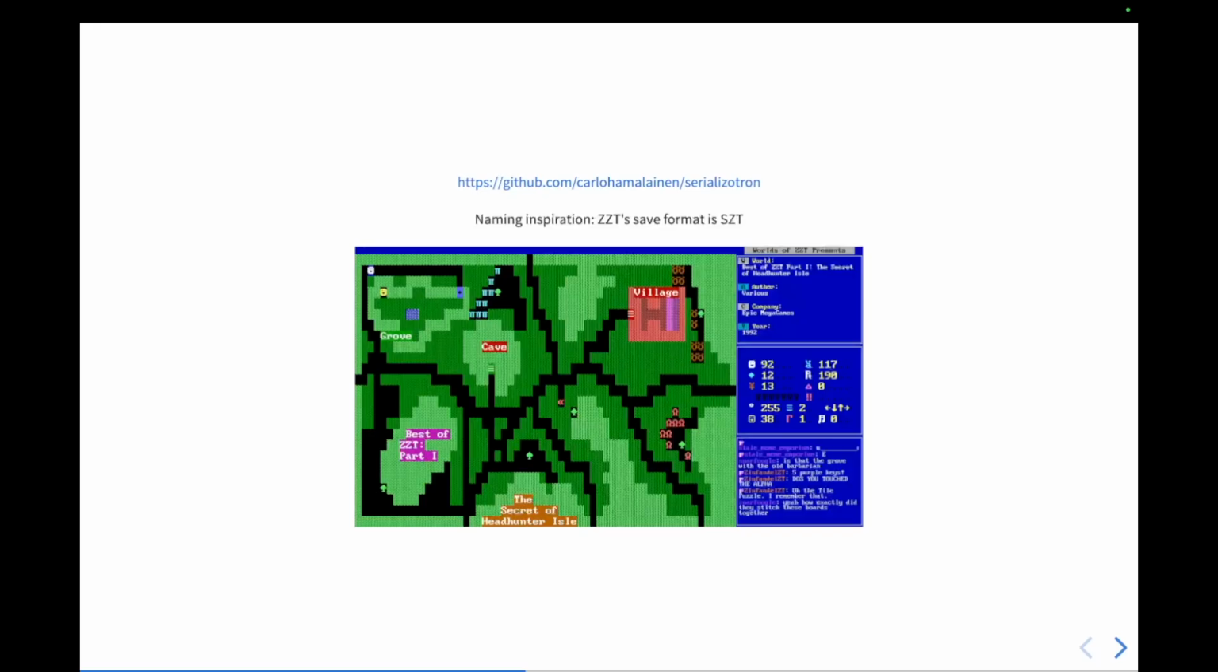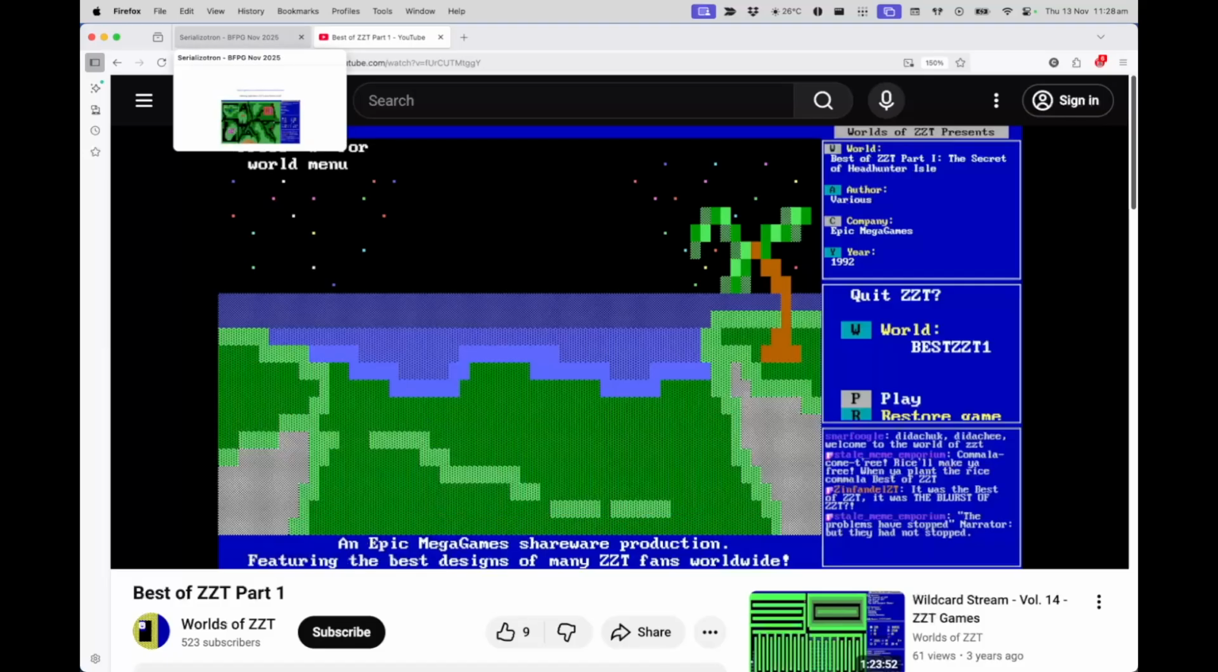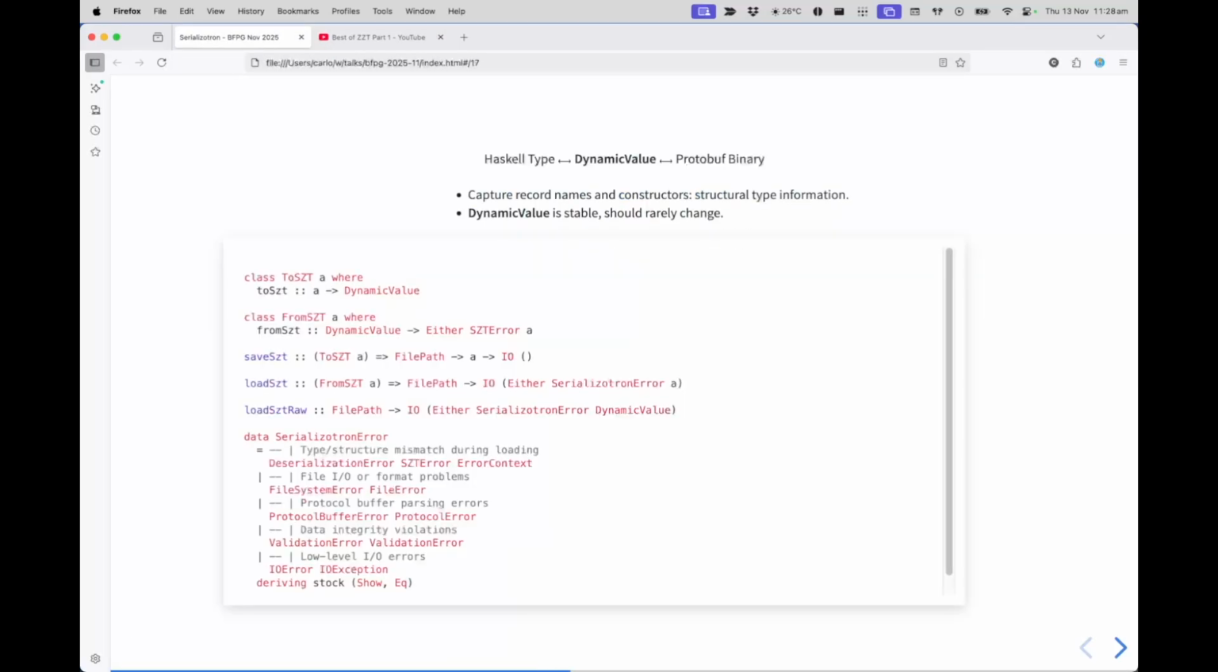Apologies for the edit. On the night, I mangled the audio in this section, so I just wanted to show what the naming inspiration for Serializotron was, and it's the DOS game ZZT that I used to play back in the 90s. It's text-based ASCII, very cool vibes, and the save file format is SZT, which is a really convenient shortening of Serializotron, and Serializotron is the little happy robot that helps you serialize your Haskell values. This clip is actually from a much longer YouTube video by the Welds of ZZT, and I'll put a link in the description. It's a really cool walkthrough of the game in there. And back to the normal slides now.